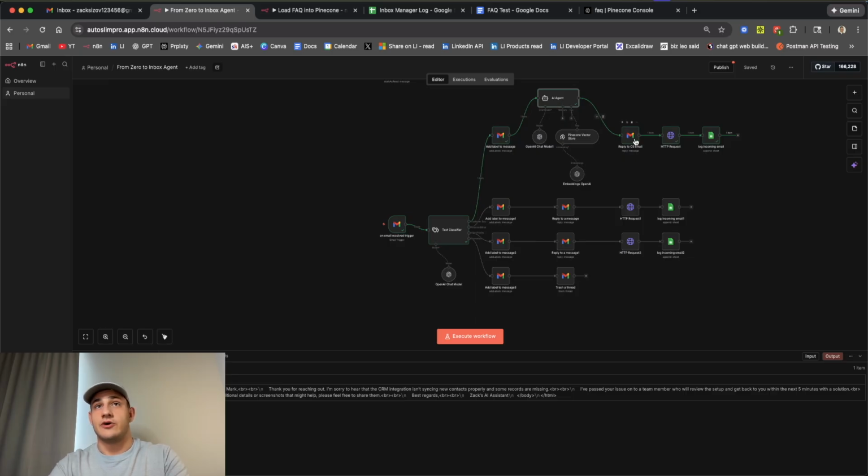Here is the Gmail node that actually responds to the email. Following the response, we have an HTTP request that marks the email as read. And after that, it's going to log it into our Google Sheet where we keep all the logs of all incoming emails that the automation responds to.